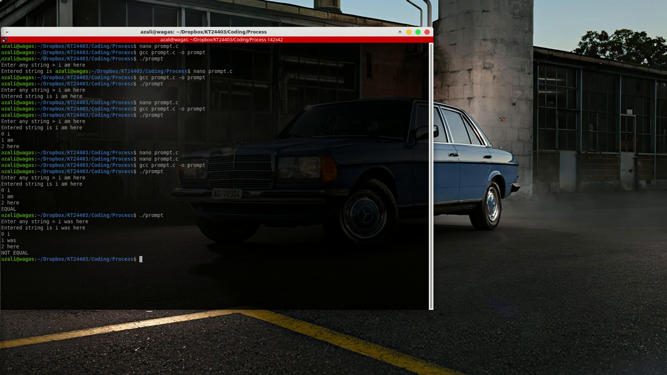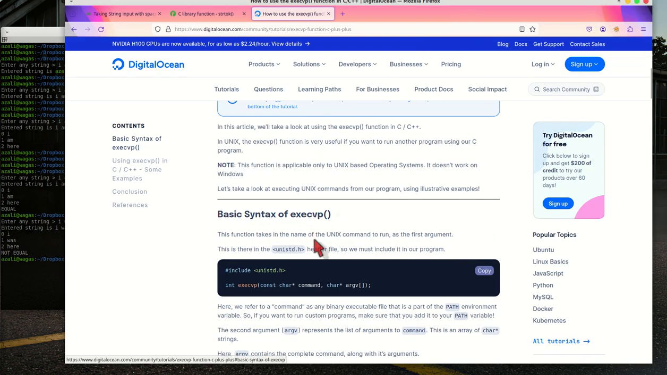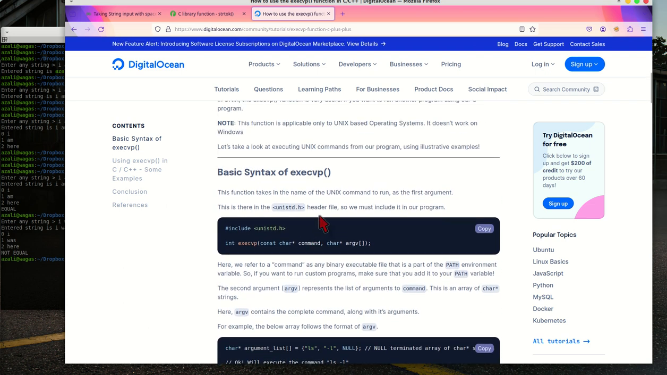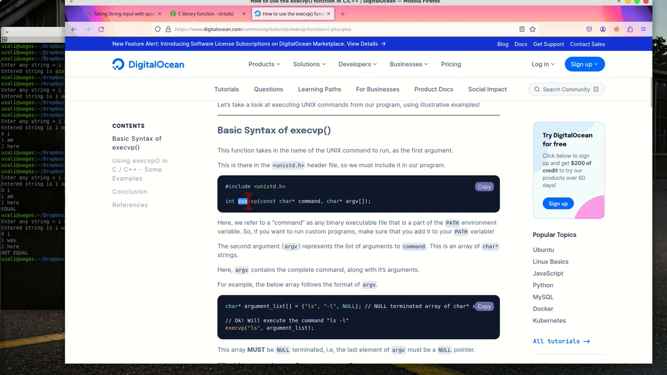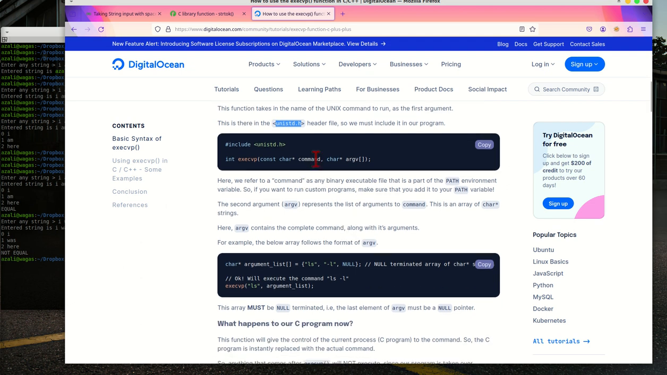Another aspect that you need to know for this assignment is on how to use system call execvp. System call execvp, this one, you can refer to this link on how to use this. So basically this system call is part of the UNISTD library, so it requires two inputs, two parameters, the command itself and the list of options.